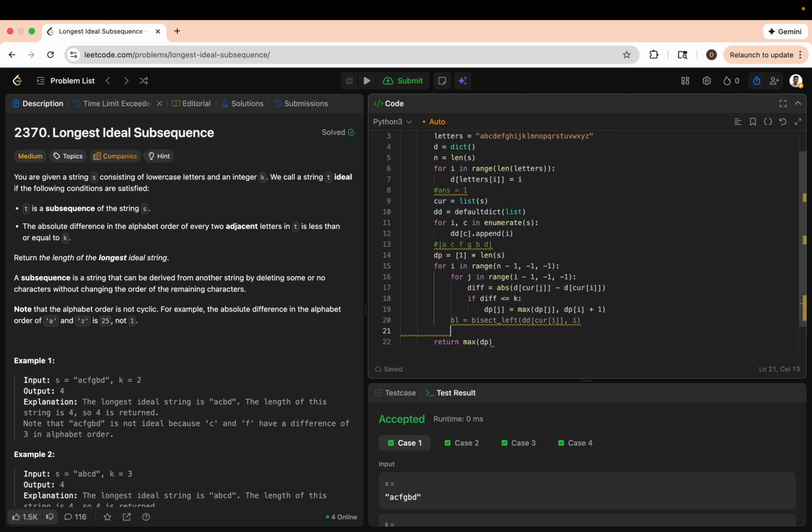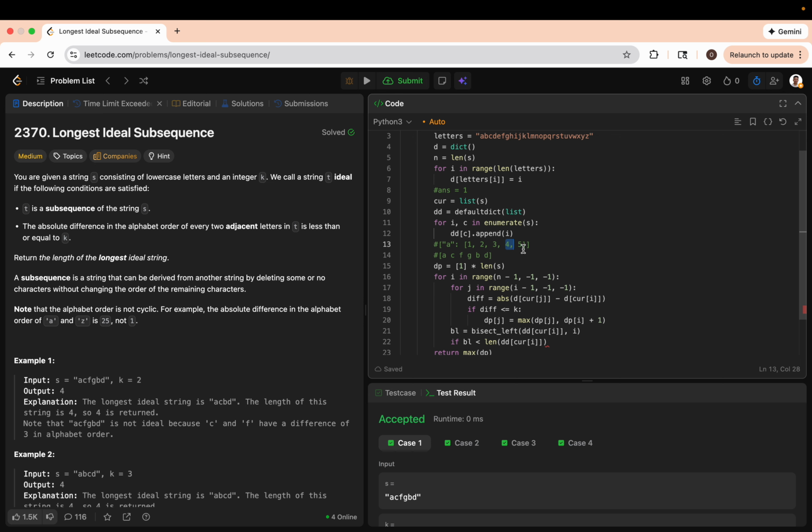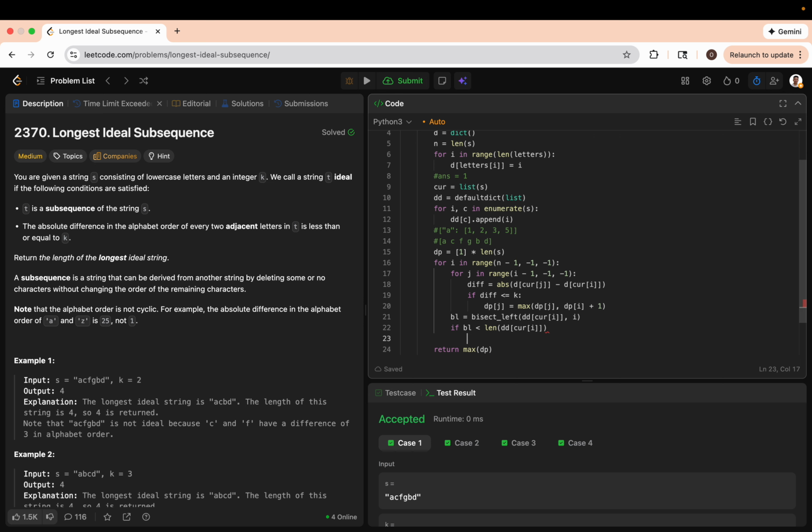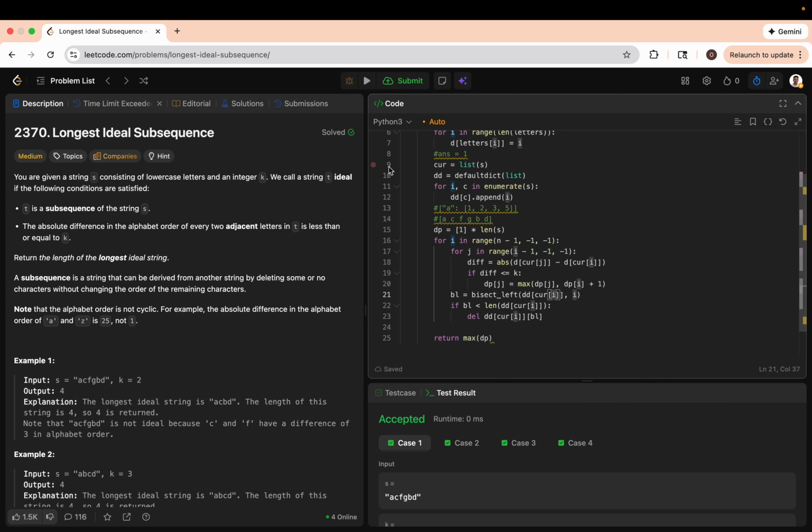And so then if bl is less than the length of dd[cur][i], because this is a list, right? So we're going to have, for example, A, we're going to have 1, 2, 3, 4, 5. Because we're going from left to right, we know this is going to be in order. So then we can find i's index and then pop it if we have to. So in that case, for dd[cur][i], we're going to delete index bl from it. Okay, so now we don't have to do this, and then we can just loop through dd instead.